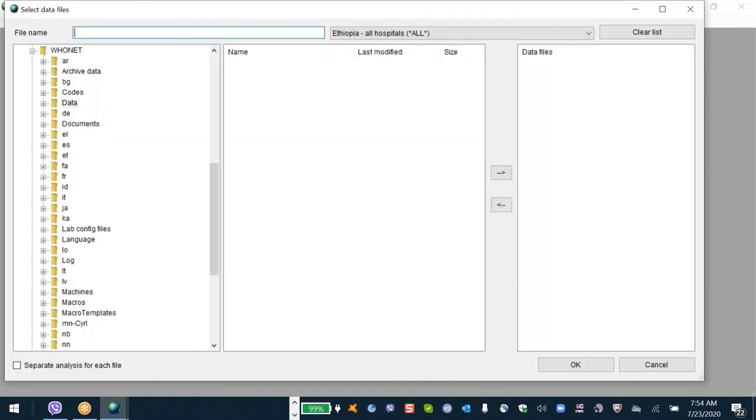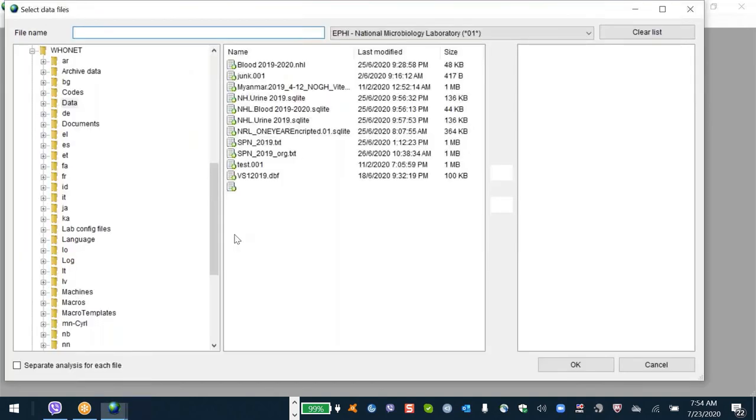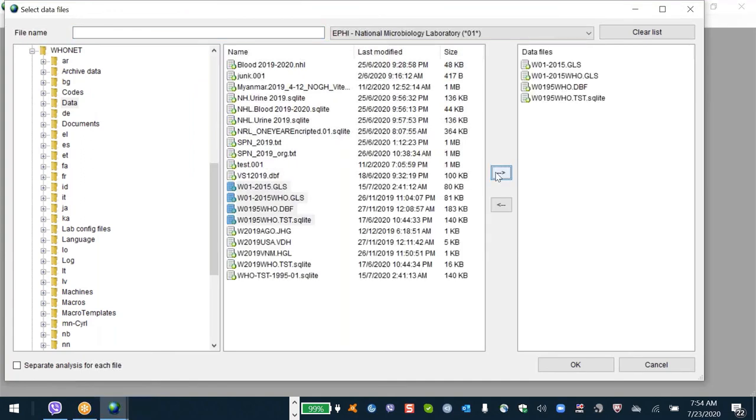Okay, I'm back at the main screen, file open. I'm now opening file 01. When I go to data analysis and I choose the data from all of these different facilities, it will only analyze the antibiotics of hospital one. So even though the files are being combined, it is only looking at the data fields and the antibiotics of hospital one.